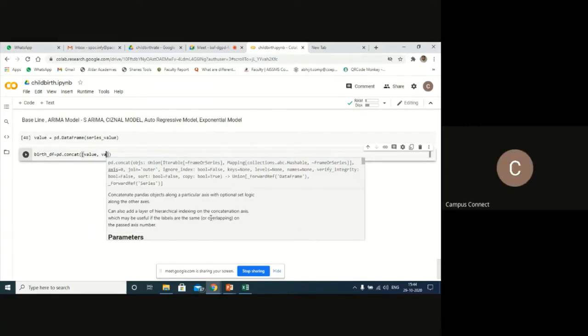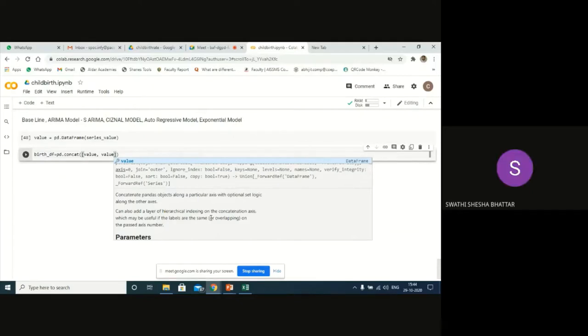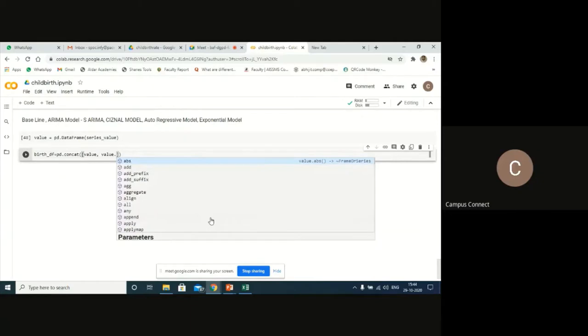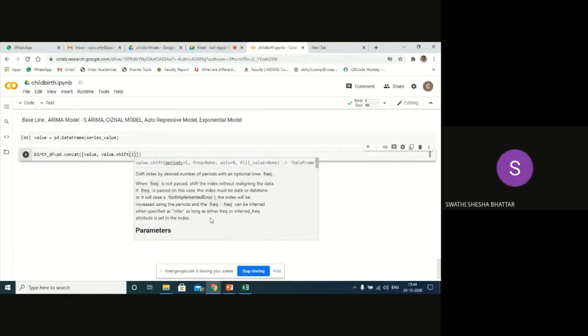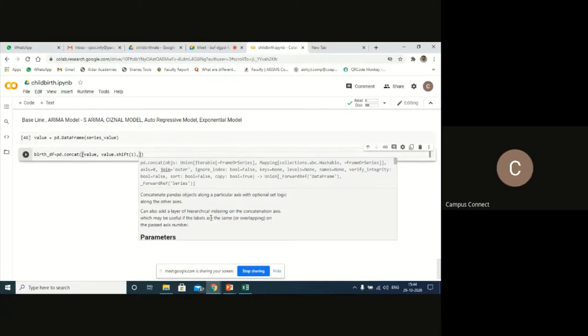Just shift it to the next cell. At the next cell, value dot, there is a technique called shift. Shift of one. And give axis equals to one. That means it is going to create one more new column here. Axis equal to one.